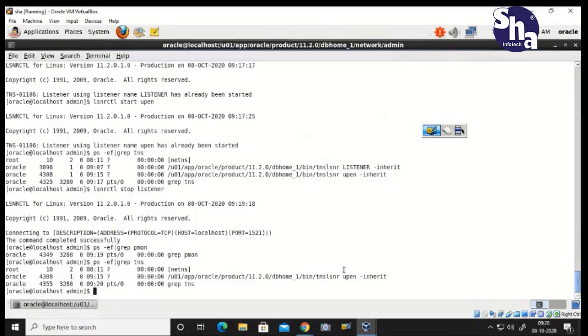So what we have learned so far: to check whether the listener service is running or not, what command did we use? ps -ef | grep tns. One other command is there. You can use this one or that one. So what is that new one?